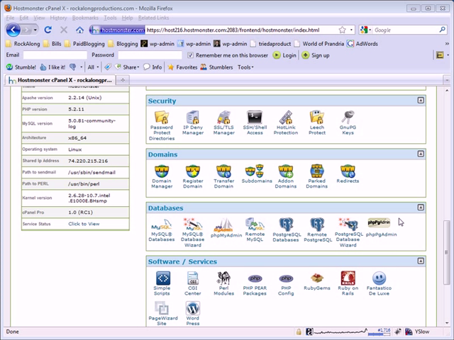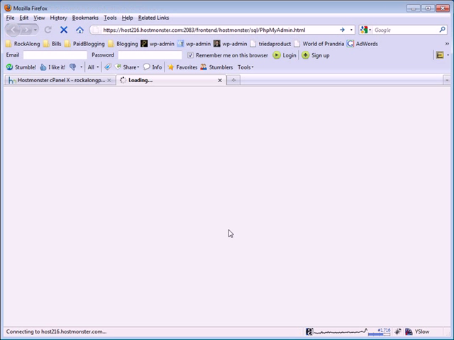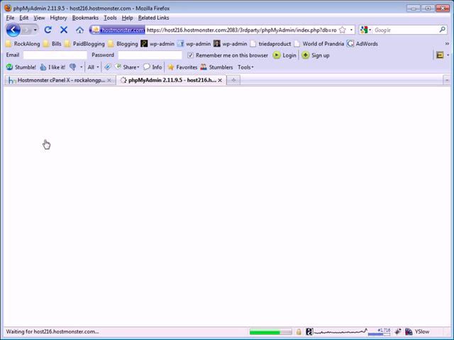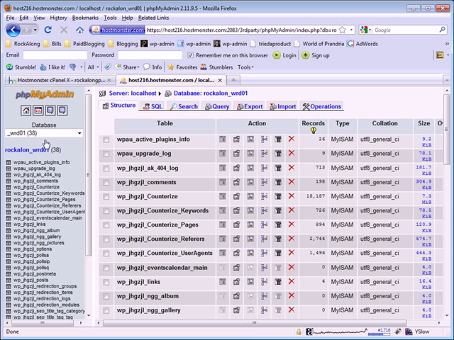The first thing you want to do is log into your hosting provider's dashboard and double click on phpMyAdmin. If you run multiple blogs, you're going to want to select the blog database you're interested in. Hopefully you know which database your blog uses. In this case, we're going to do my first blog database for Rockalong Productions. And here you'll see all of your WordPress tables in the database.